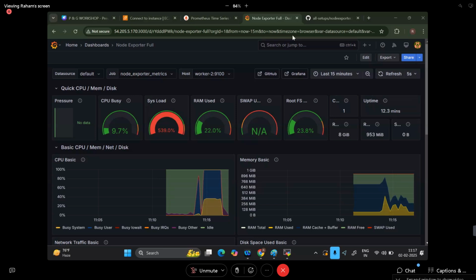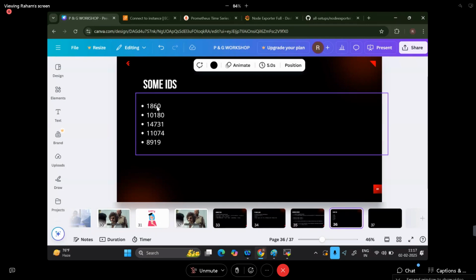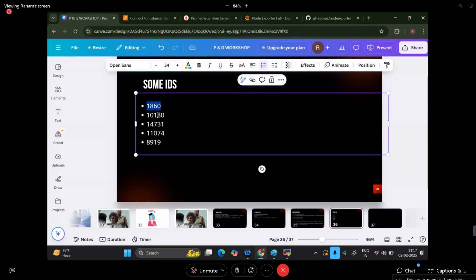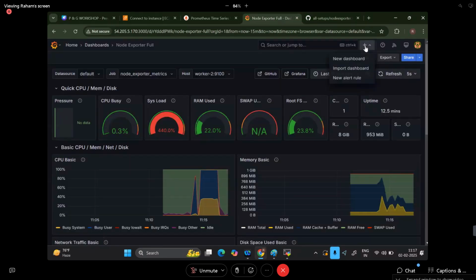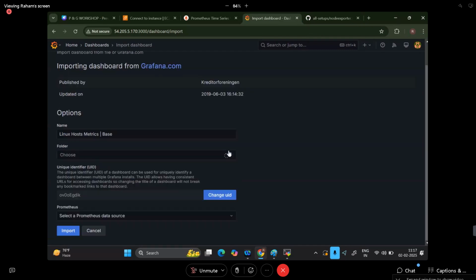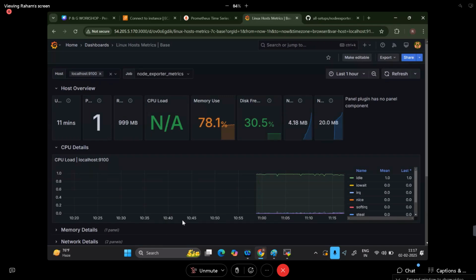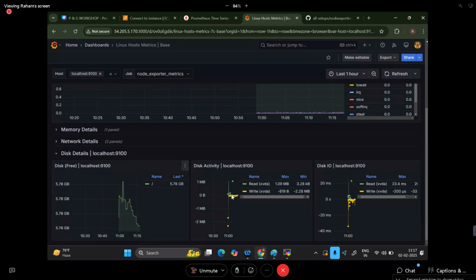Okay, sir. You are telling everything, but my question is, is it the only dashboard I can use, or do you have any other dashboard also? Guys, you can use a lot of dashboards actually. I am giving some IDs. The first dashboard ID is 1860. But if I want to see another dashboard in another form, go to the plus symbol, click on import dashboard, and give the ID. I will tell you where the IDs come from. Click on Prometheus, click on import. Now you can see some other kind of dashboard. Sir, are you seeing the other dashboard here now? It's in a different format now. Are you able to see it?